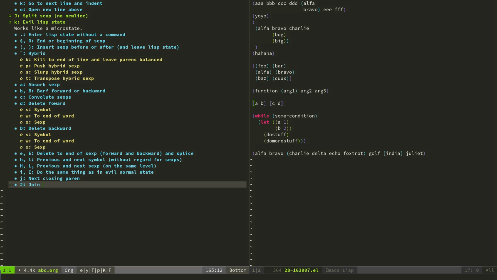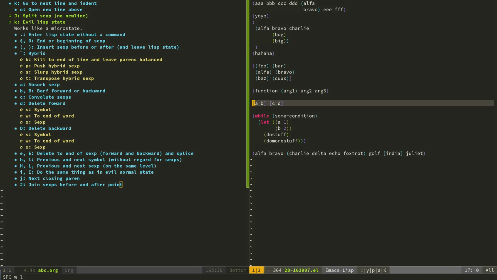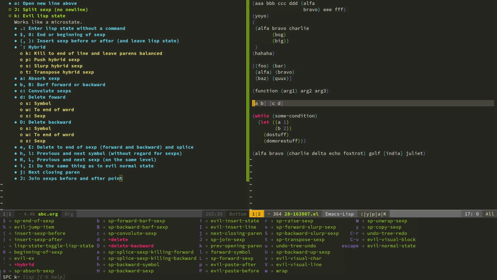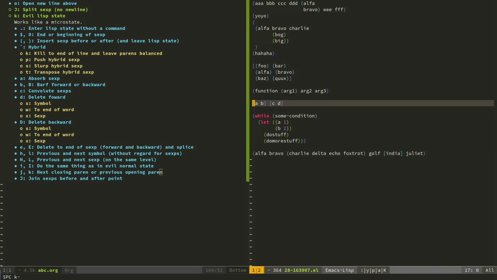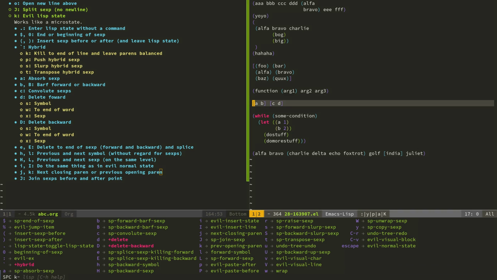J, join sexps before and after point. Space K, K, previous opening parent. So I should put that with this one. Next, or wait. Next closing parent or previous opening parent. Yeah. Space K, L and capital L, we've done those. Paste after and paste before.